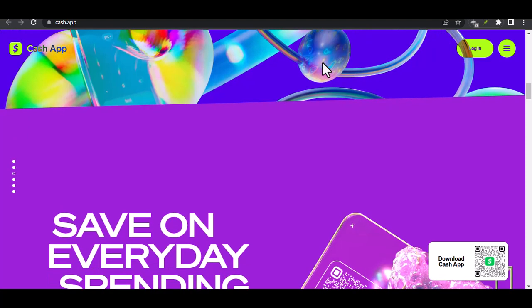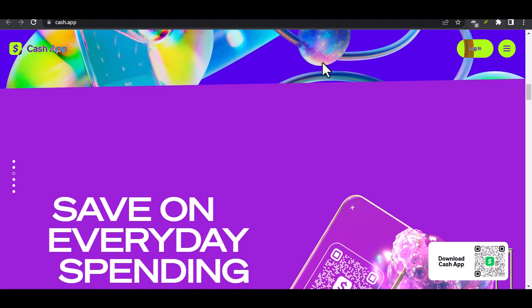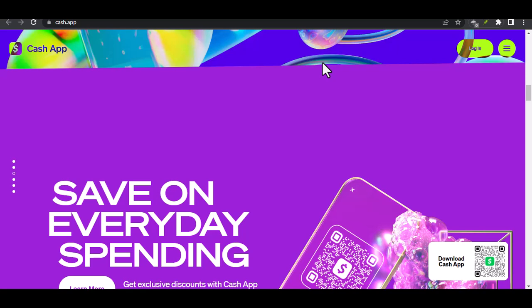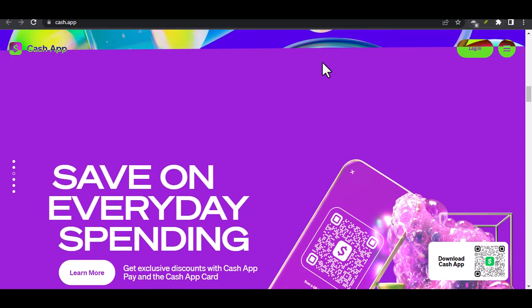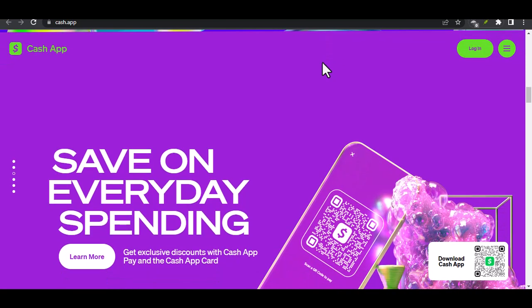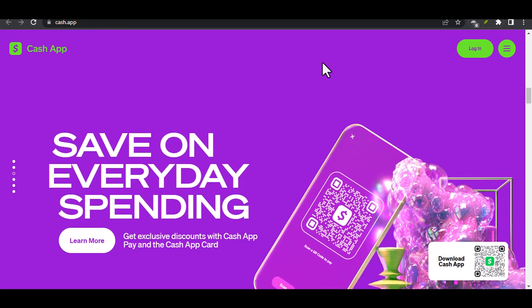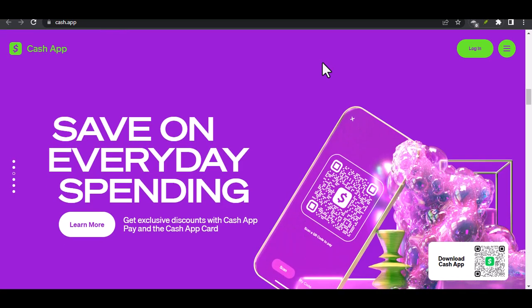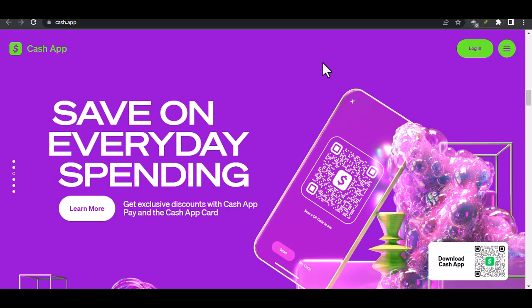Step 2. Head to the Cash App website. While you can't log in on the website, it still holds valuable information. Open your favorite web browser and head over to the Cash App website. The homepage will greet you with a clean interface showcasing Cash App's features and benefits.